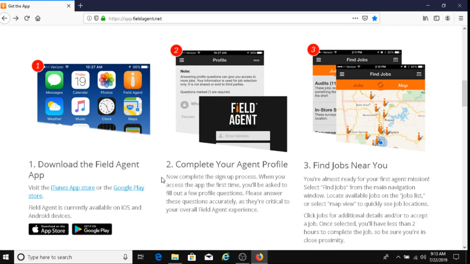When you access the app the first time, you'll be asked to fill out a few profile questions. Please answer these questions accurately as they're critical to your overall Filth Agent experience. So just answer the questions when you apply as accurately as you possibly can. And then the third step is find jobs near you.